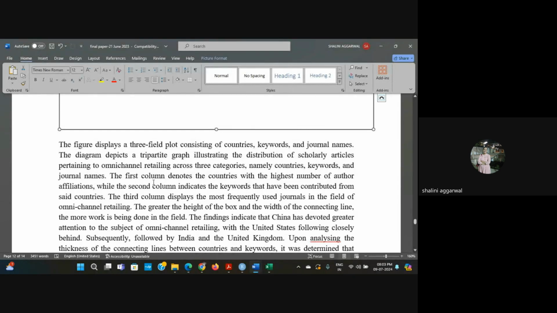So what is written is a three-field plot consisting of country, keyword, and journal names. The topic of the study is this. The first column denotes the country with the highest number of author affiliations. Second is the keyword. Third is this. And the findings indicate that China has devoted greater attention to the subject of omni-channel retailing. So my topic here was omni-channel retailing.